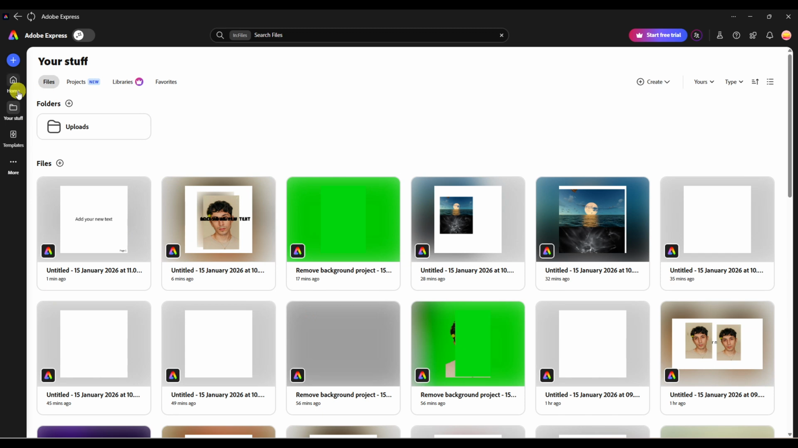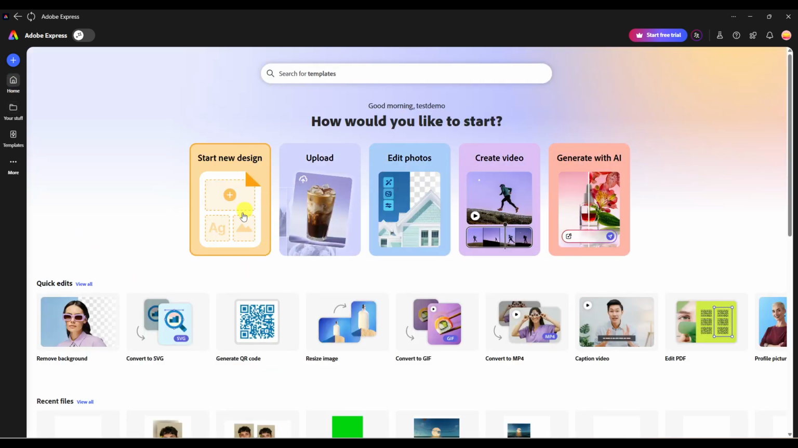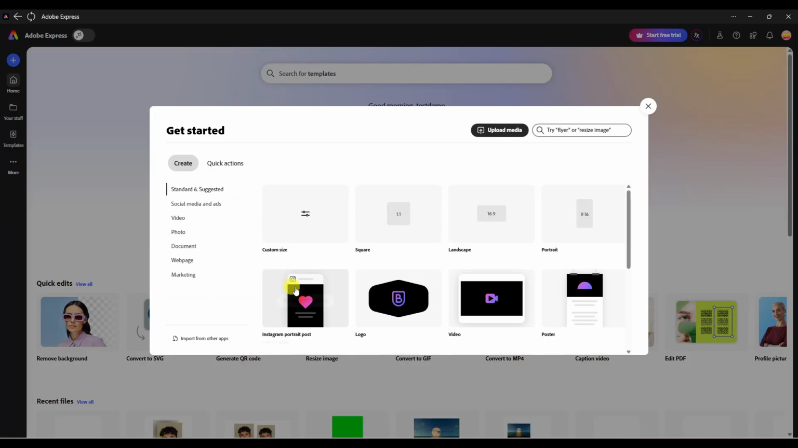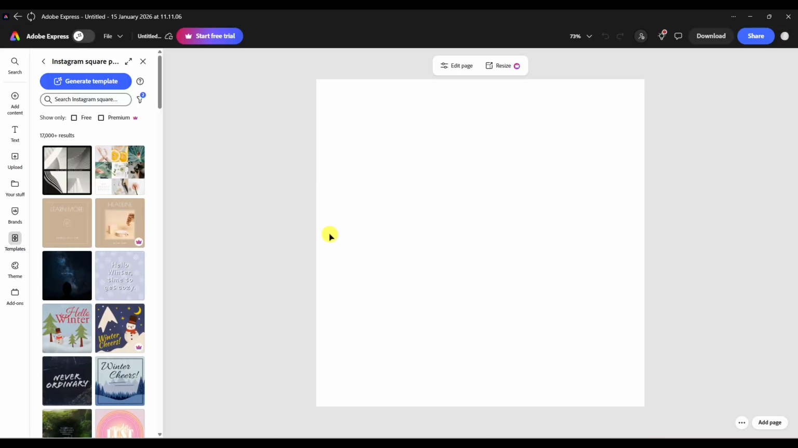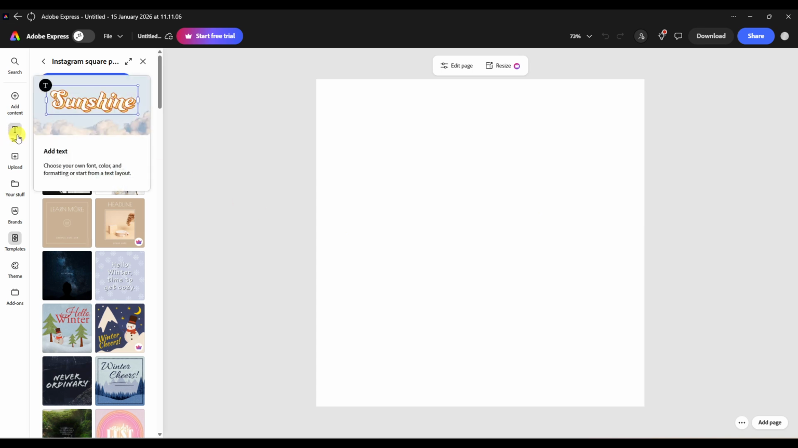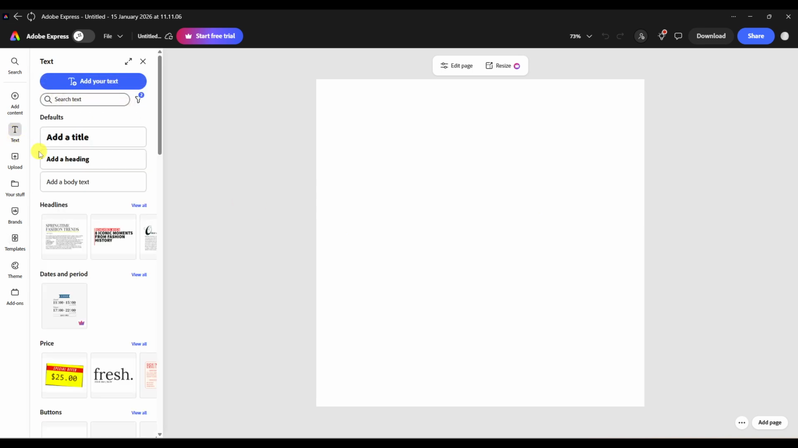If you're starting new, go ahead and click New Design to create a blank canvas. This gives you a clean space to try out fonts without distractions. Next, look to the left side and open the text panel. Click Add Text to place a text placeholder onto your canvas. You'll see a default text box appear.